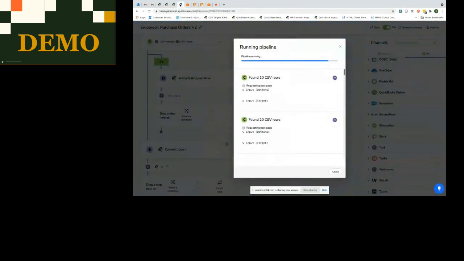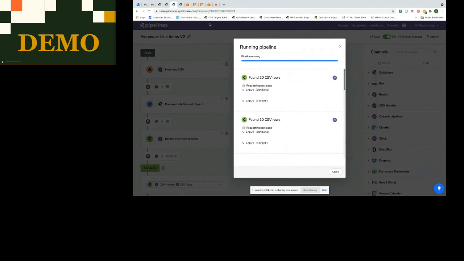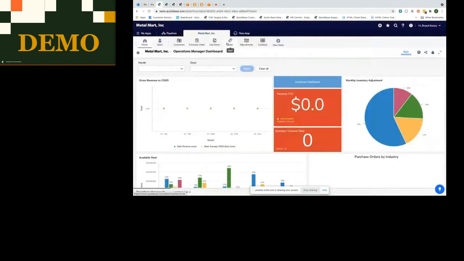Quickbase is running. See how quickly that ran, right? It's already going through. So let's hop into our Quickbase application. And while Pipelines is pulling that information in, for those of you who are looking at Quickbase for the first time, let's go over what it is, right?